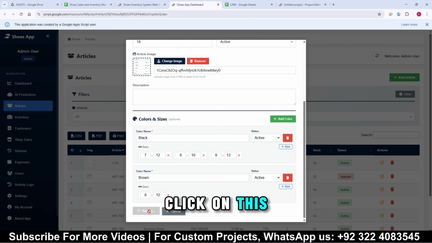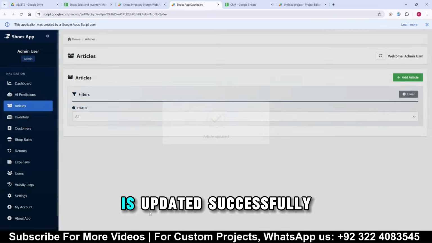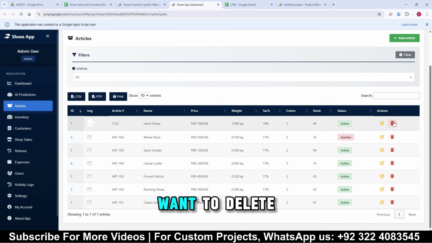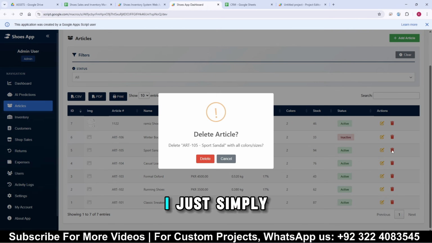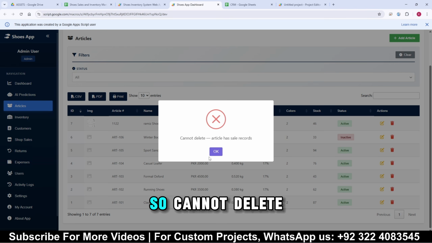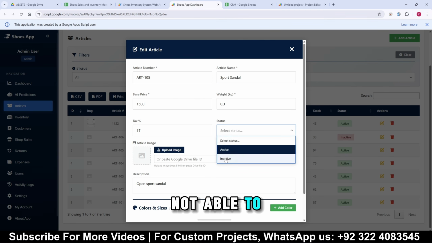When I click on this save changes, as of now, you can easily see here the article is updated successfully. Okay, you understand them. And if I want to delete this particular article, I just simply click on this delete and press delete here. So it says cannot delete articles because this article has sale record, so you cannot delete them. Okay, you can simply make them inactive, but you cannot delete them.